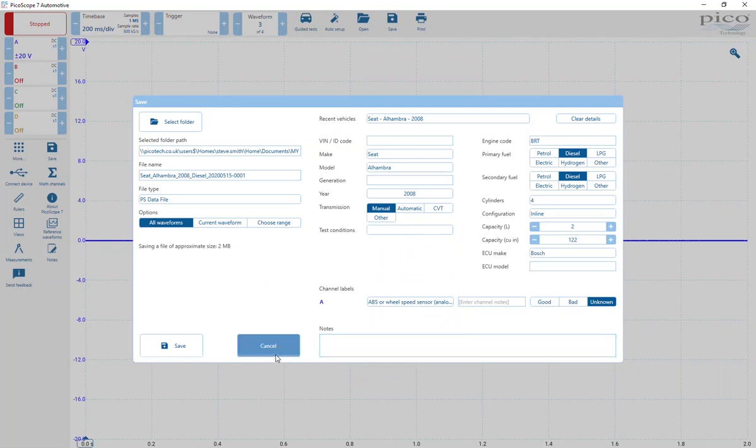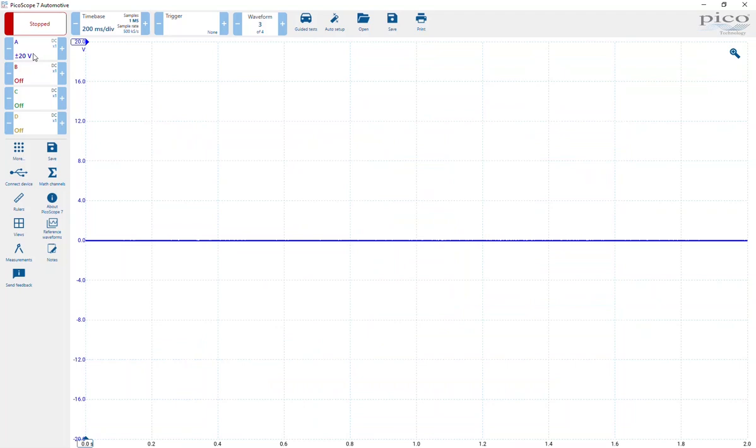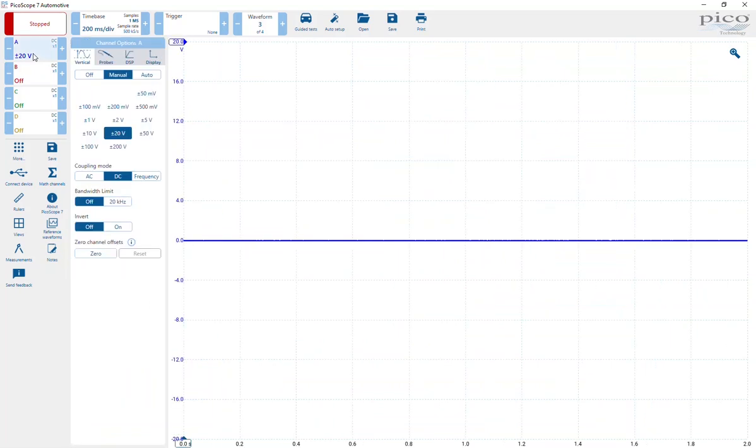So cancel. Have a look at the controls here for channel A. Anything to do with channel A will be found under the channel A button, and likewise for all other channels. So at the moment, anything highlighted blue is our current status. So we are on a manual setting, 20 volts DC coupled with band limit off. Our waveform is not inverted. Zero offset here is a feature that you'll use if you need to zero the channel for whatever reason, for the fact it may not be on zero when you open.